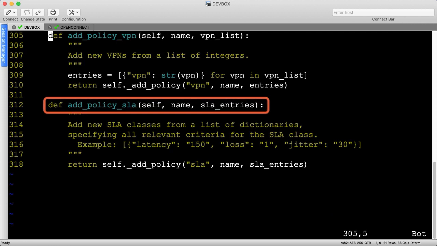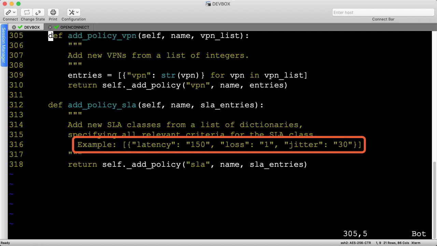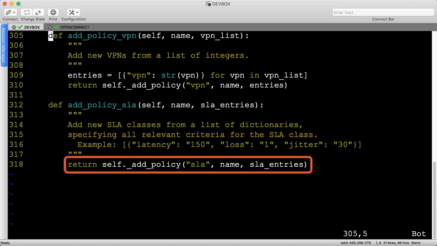Last, let's explore the add_policy_SLA class. This one has less logic because it requires more complex input. I could have reversed that, but for variety, I wanted to demonstrate an alternative approach to writing methods. The caller must include a complete list of dictionaries containing all SLA classes to add. Specifically, you can specify latency, loss, and jitter, and notice that the integer values must be strings. In the interest of brevity, I didn't add error checking to these methods, and the code simply calls the add policy helper using an object type of SLA with the inputs received.